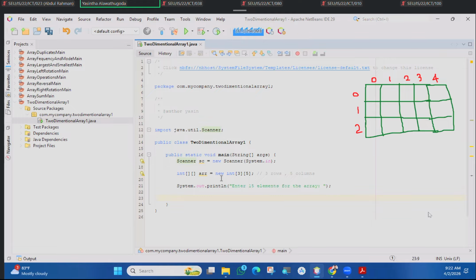Okay, after that, by using a for loop, we need to get the values from the user, and we need to store those values according to this 3 by 5 array. So what we need to do here is assign those values one by one to these places. For that, we need to use a for loop.